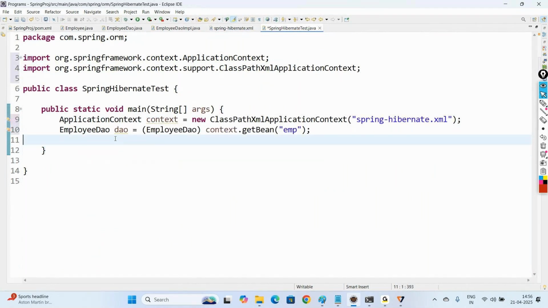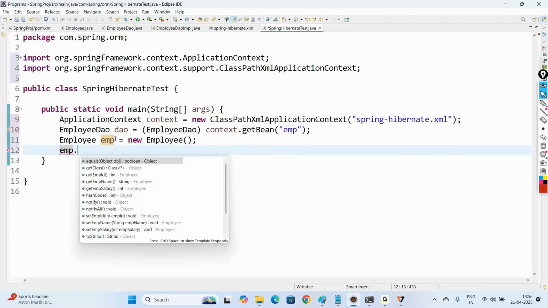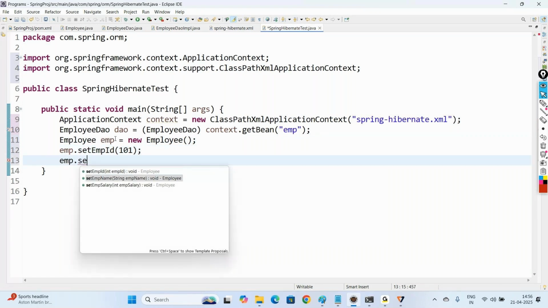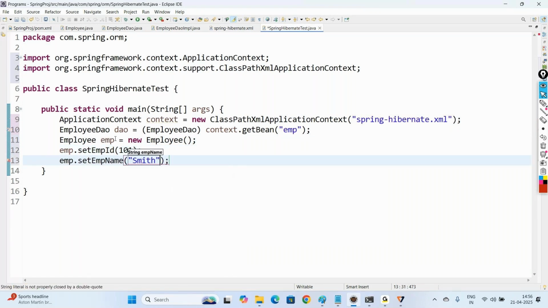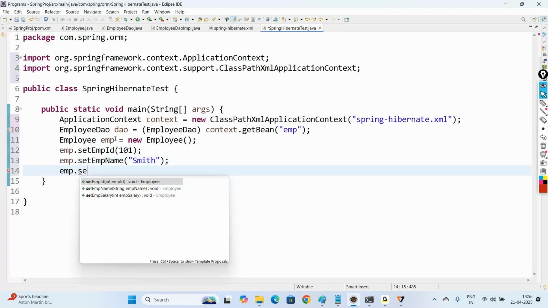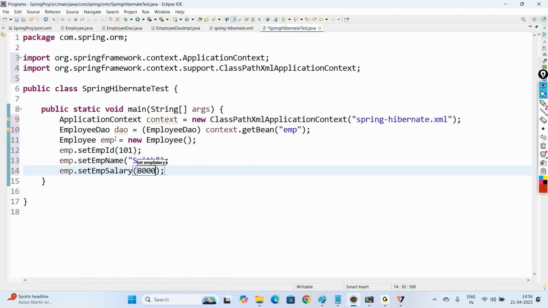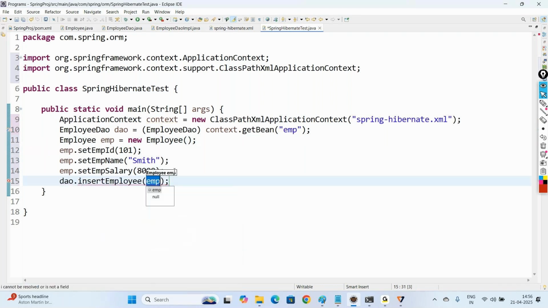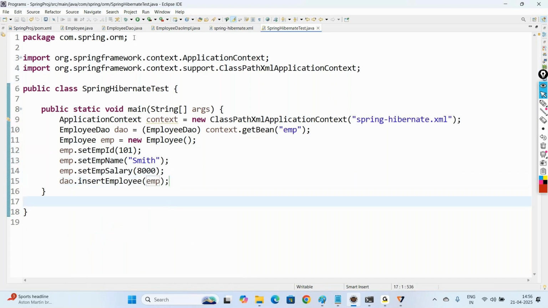Now create an object of employee class and set the values. emp.setEmployeeId, I'll say 101. emp.setEmployeeName, we'll say Smith. emp.setSalary, we'll go with 8,000. Now the object is ready with values. Now how to insert this object into the table? Using DAO, we have to call the method insertEmployee and pass your object here. Now run this code.